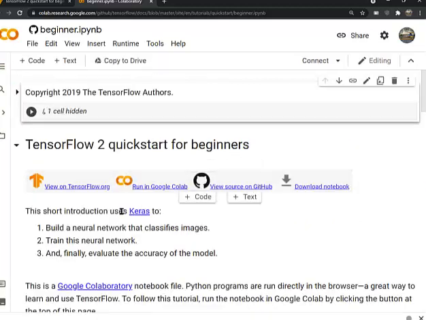And in this particular quick start, we're going to build a neural network. Now, I posted some videos that give background on what a neural network is. Basically, a neural network consists of layers. The input to the first layer is your raw data, and the output is some kind of classification. Now, in this case, we're going to build a neural network that classifies images.